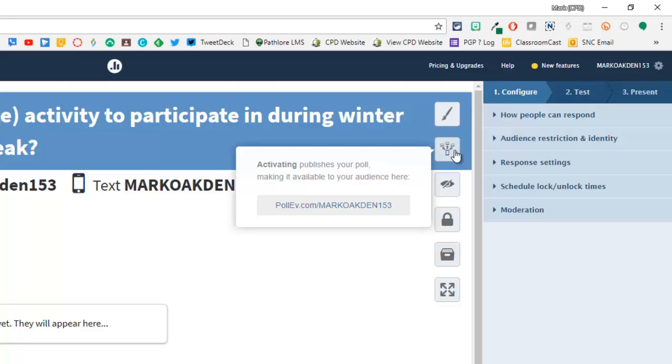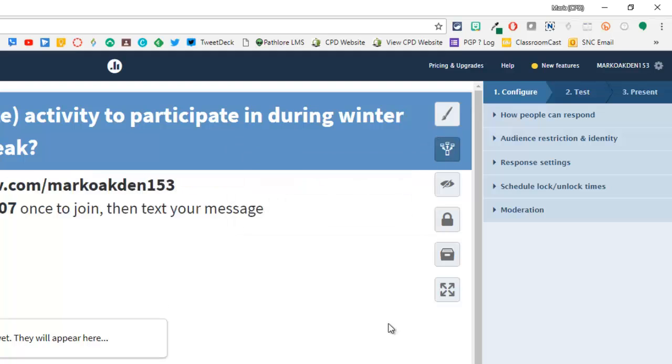This is the important one: activating. Right now, if you tried to take this poll, you could not access it. It's not active. Activating publishes your poll, making it available to your audience. This is important if you are using the poll, as you typically will, in real time in front of your class. So you definitely want to click on that to activate it.